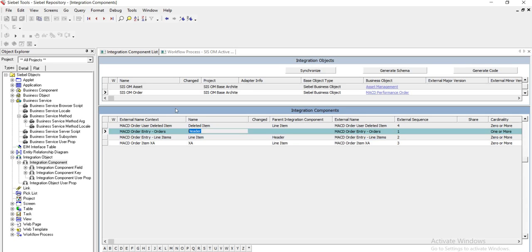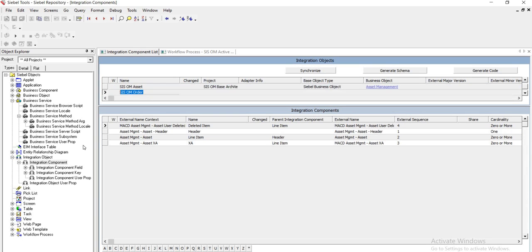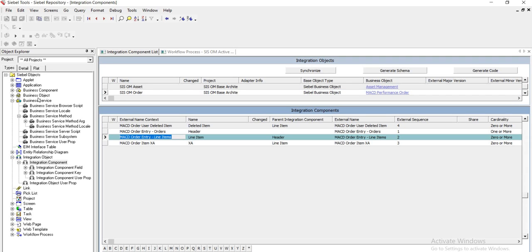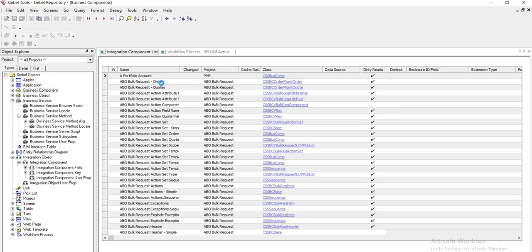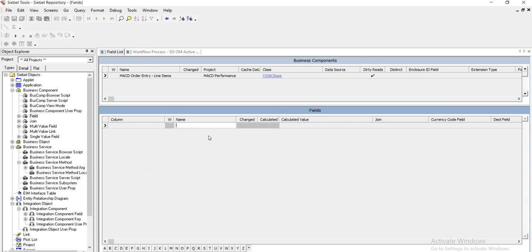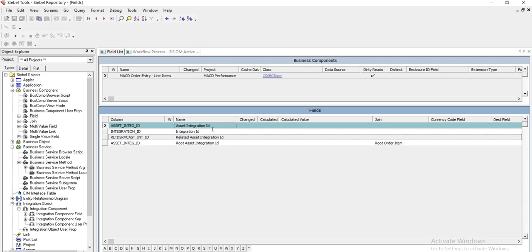Now we can see the key role these IOs perform at the SysOM PMT service level. As I told you, asset integration ID and integration ID. If you want to see asset integration ID and integration ID, go here. You can find them, you can see.